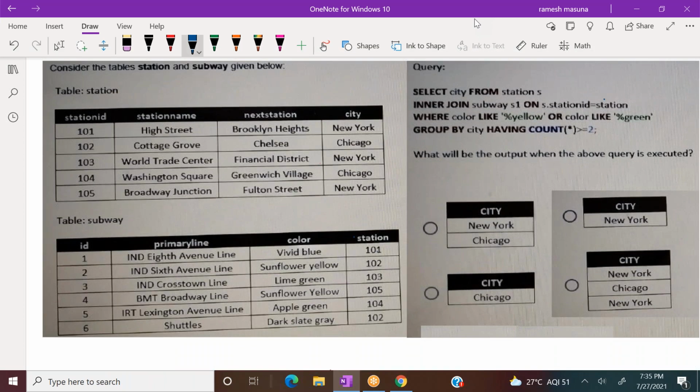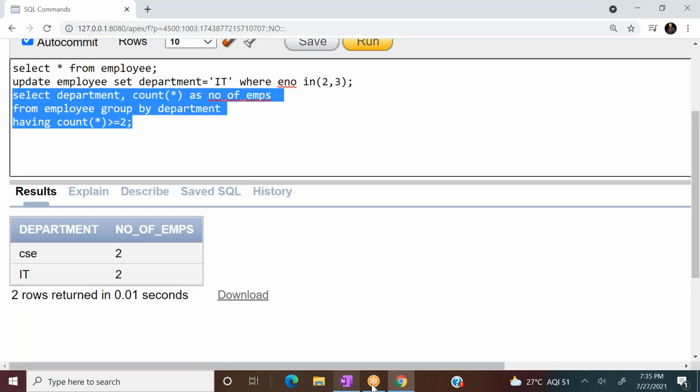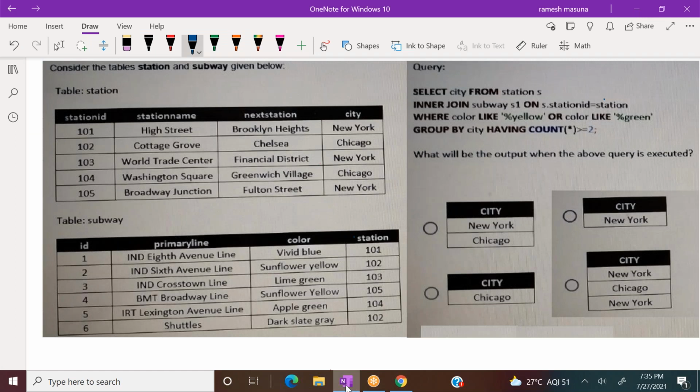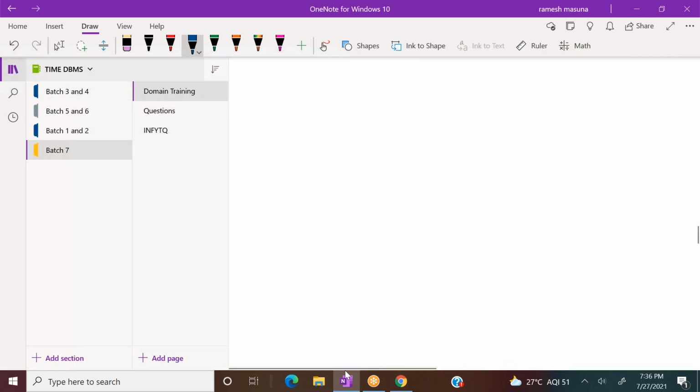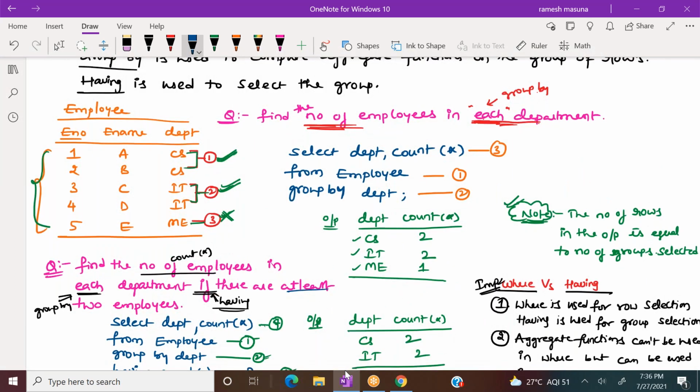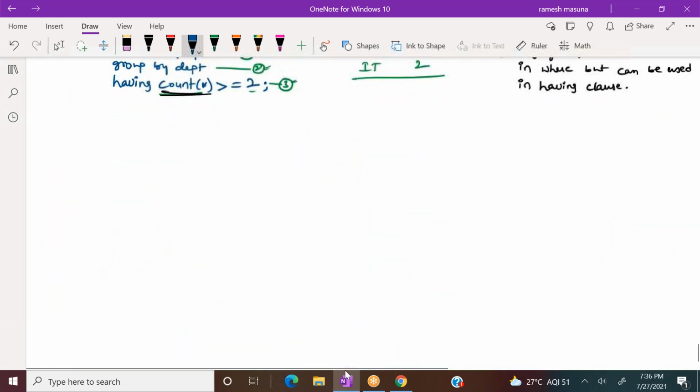Okay, I hope you understood the concept of group by and having. Now I'm going to discuss the concept of joins. First we'll understand what joins are. First I will explain by writing it so that you can easily understand. What is join? Yesterday also I discussed a few things about joins.